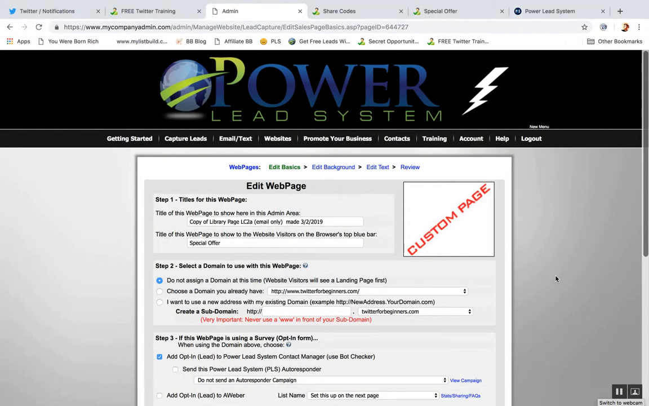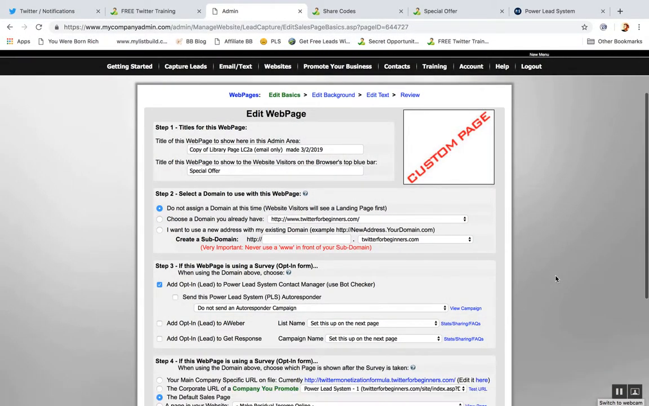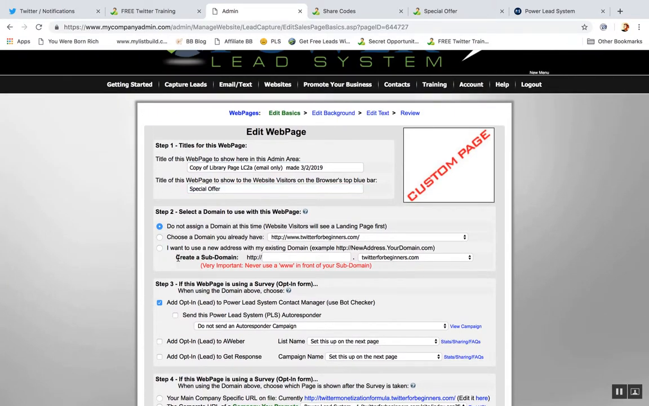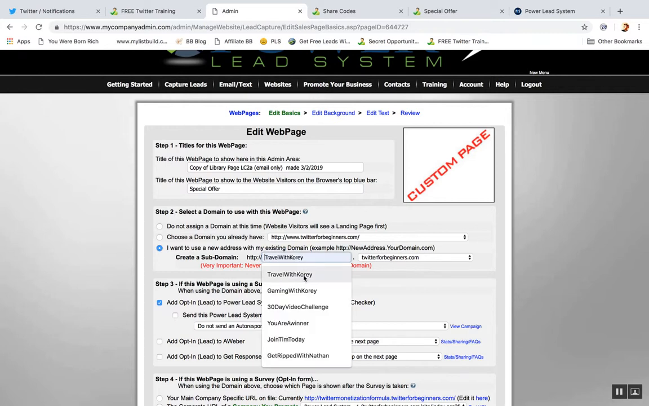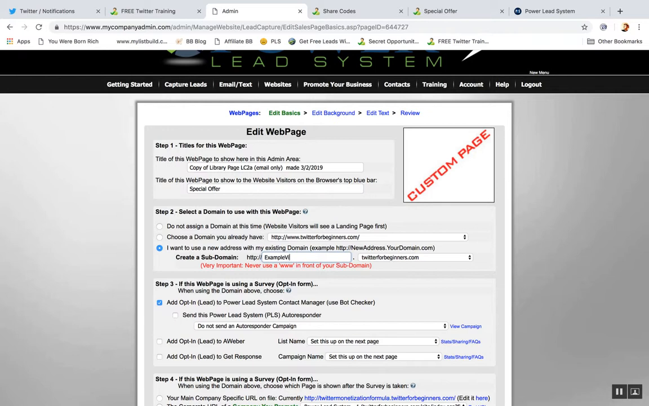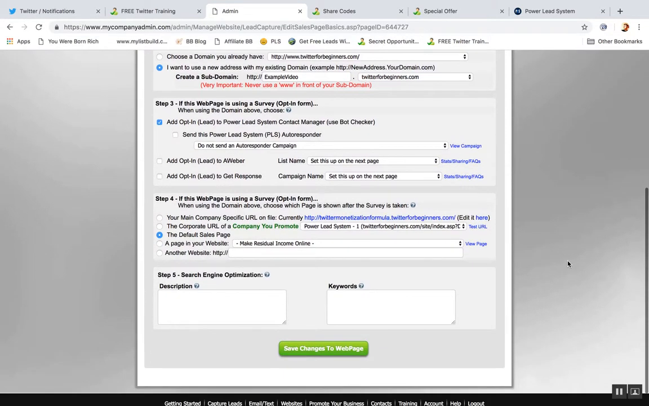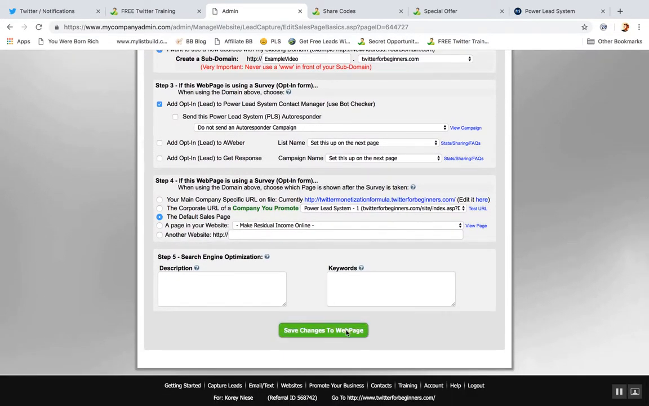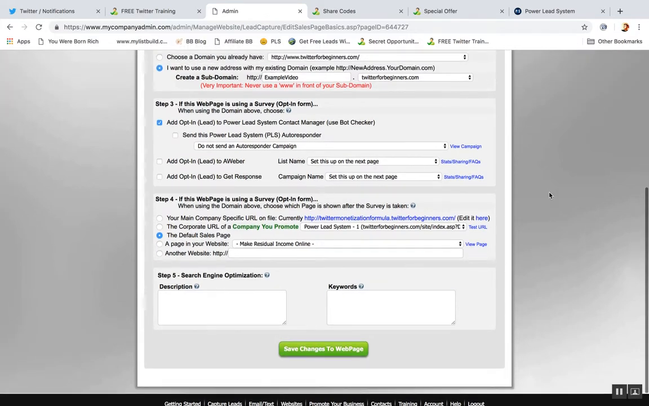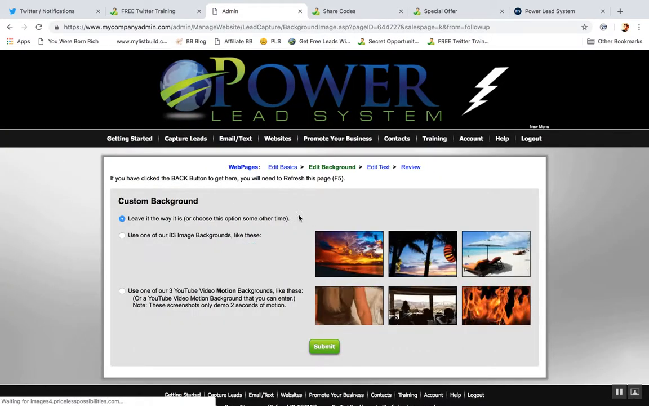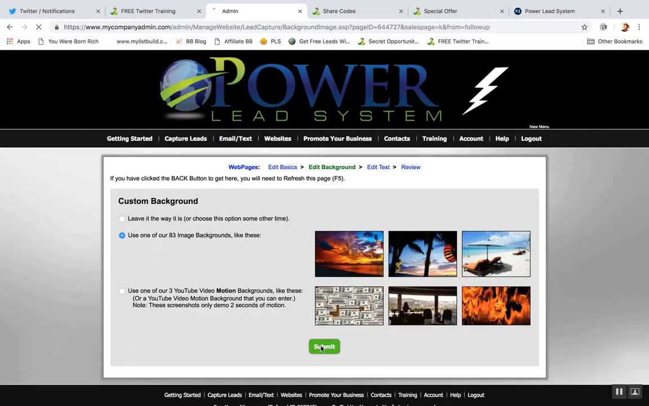So let's get back in here. When you're editing your web page, keep this quick and fun. What you can do is you can name it and stuff. You can quickly create a subdomain and point this to whatever you want. So I'm going to do example video today. That's a subdomain that I just created. So I'm going to hover down all the way to the bottom, click Save Changes. You can hook up an email autoresponder if you want. That's an option. You can select any background that you want.